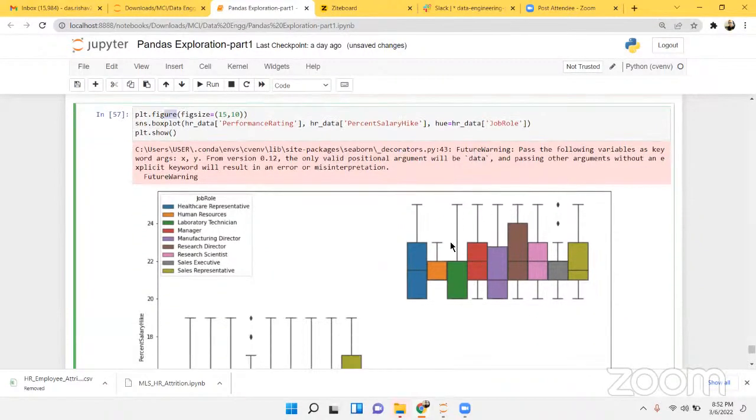So this was a single box earlier, but when we added hue, it got split into two. It's got split with the job roles. Any questions?